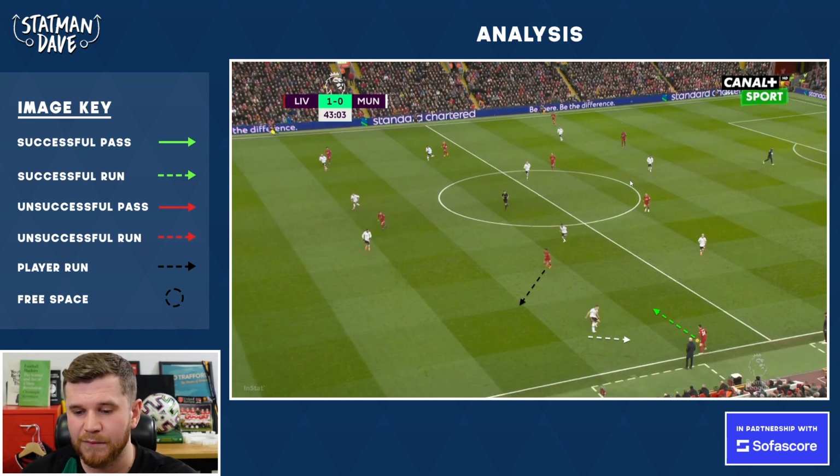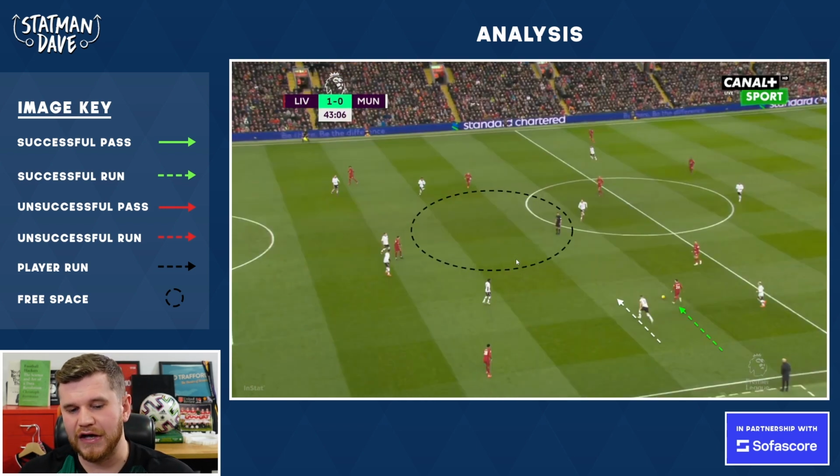Going down, shut down the play, put some pressure on the ball, allowing one of his teammates, Fred in this instance, to fill in at right back. The issue that Manchester United had, not only did Diogo Dalot probably not get tight enough as he could have done to block the pass, but Fred's position in that sort of right back position was absolutely awful.